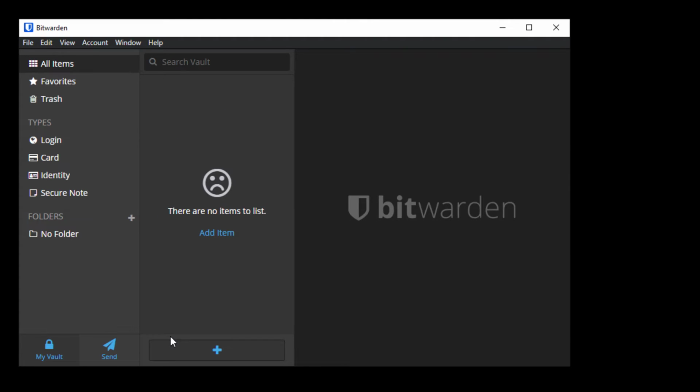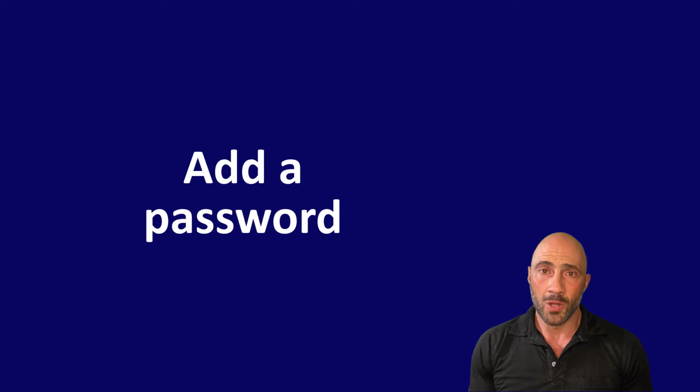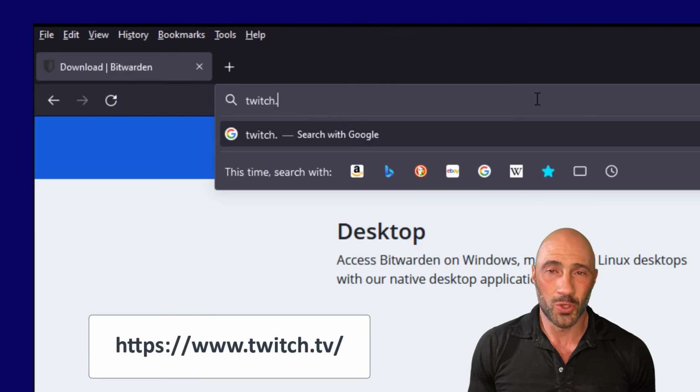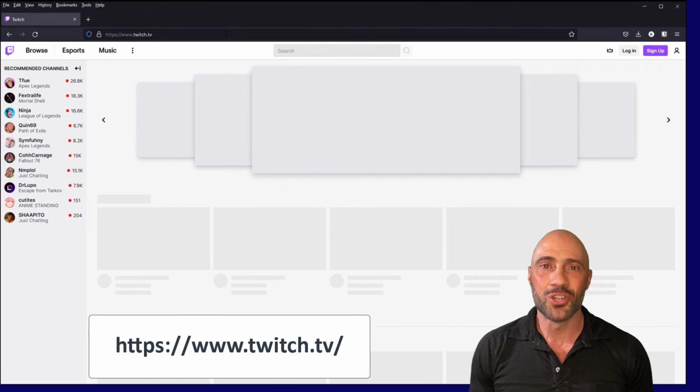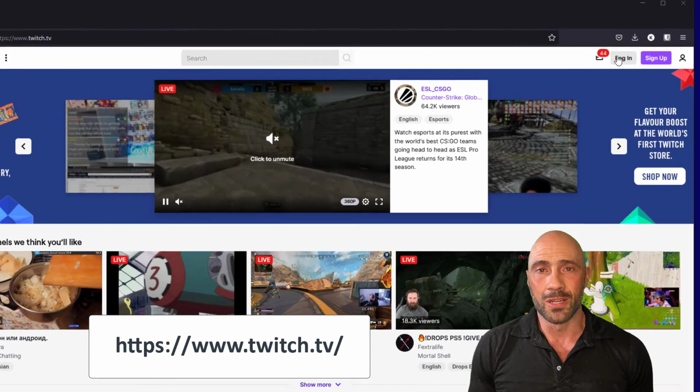This returns you to the Bitwarden software interface. You can use the desktop software to manage your logins, but it's often easier to use the web browser to save a login for a site, so I'll show you that. Let's use Bitwarden to store login information for Twitch. Let's start by going to the twitch.tv site. If you don't use Twitch, use any other site that you need to log into.